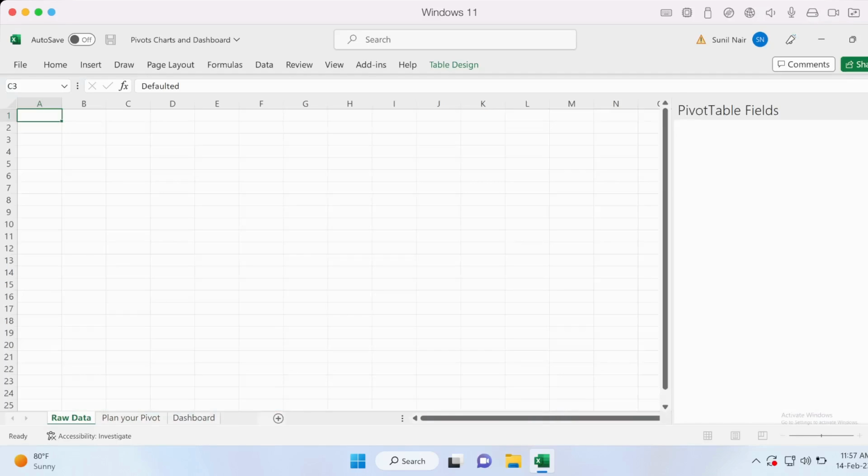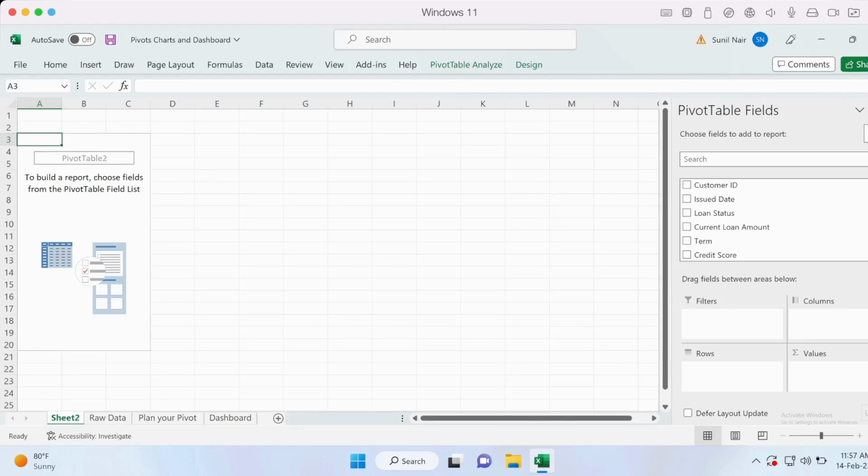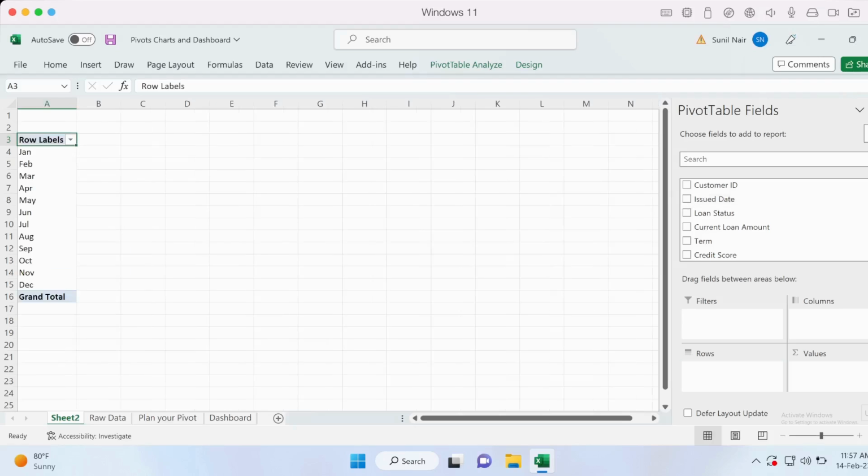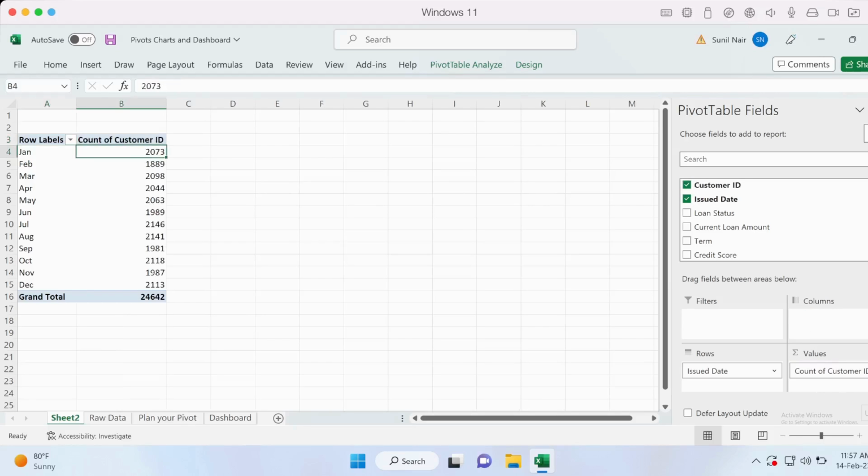Perfect. So for my slicer, I want the months to show up. So I'll just click on issue date, drag it to rows. Perfect. So I already see the months. And then I can drag in the customer ID to the values, which shows me the total count of customers by month. Perfect. That's exactly what I wanted. Now I can use this to create a slicer.